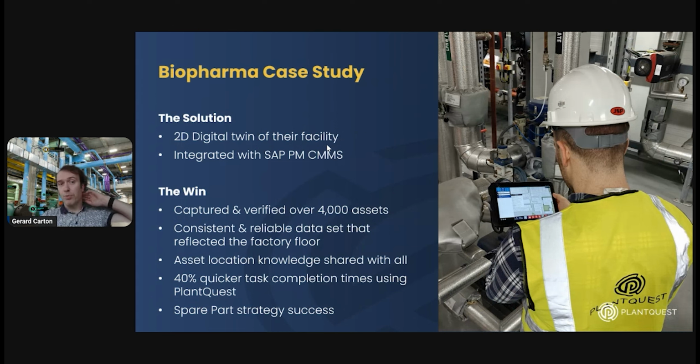So essentially what we did was we deployed PlantQuest Survey and PlantQuest OneView. We integrated with their SAP PM CMMS. We enabled them to capture and verify 4,000 assets. There were 600 assets on the site that were never actually in their SAP system, and there were 3,400 assets that needed to be verified and updated. There were multiple occasions where the wrong manufacturer or the wrong model number was input into the CMMS. So that really transformed their spare parts strategy.